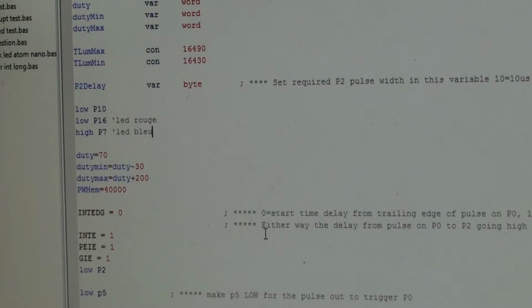Now with the current setup, whichever way you set this interrupt to trigger, the latency between the pulse triggering on P0 to P2 going high is 2.99 microseconds, and that is basically fixed.